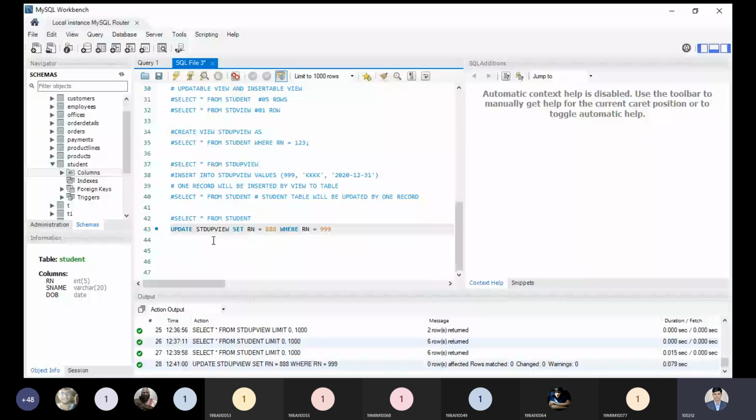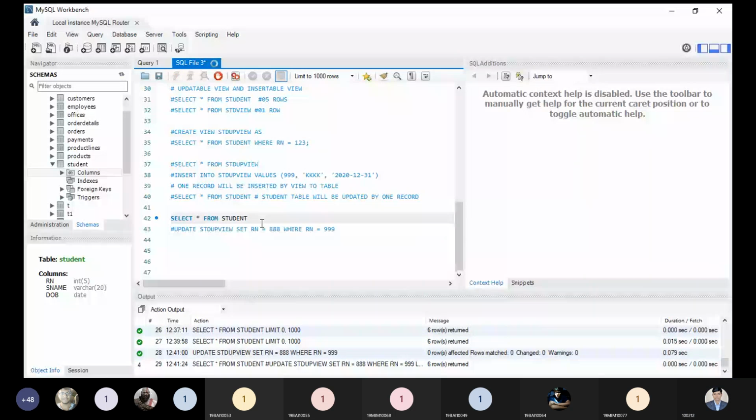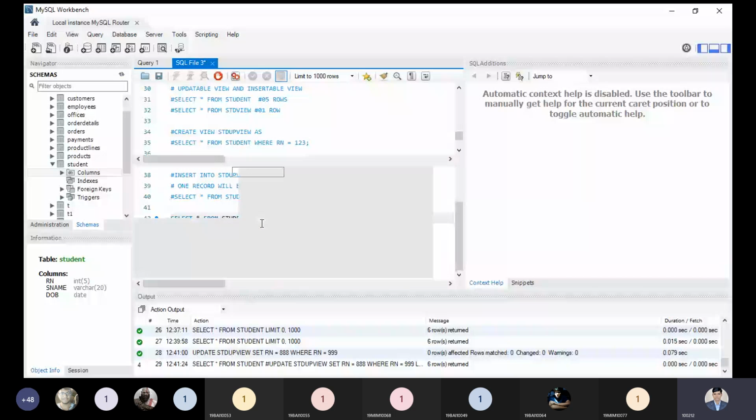So what is happening with this command? By this view, std up view, we are updating rn, setting the roll number value from 999 to 888. So let us check this point. How can we check? Of course, just by applying this syntax. Now see, is it not affected so far?